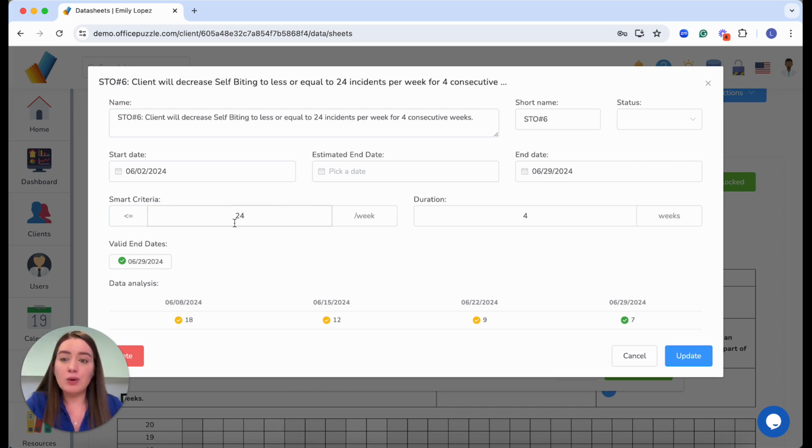And here I'm looking at 24 incidents or less of self-biting for 4 consecutive weeks, and in this case is what I have right now. So I have 18, I have 12, I have 9, and then on my 4th week I have 7 incidents, which means that all of them for 4 consecutive weeks were less than 24. So that's the reason why we're suggesting this date.